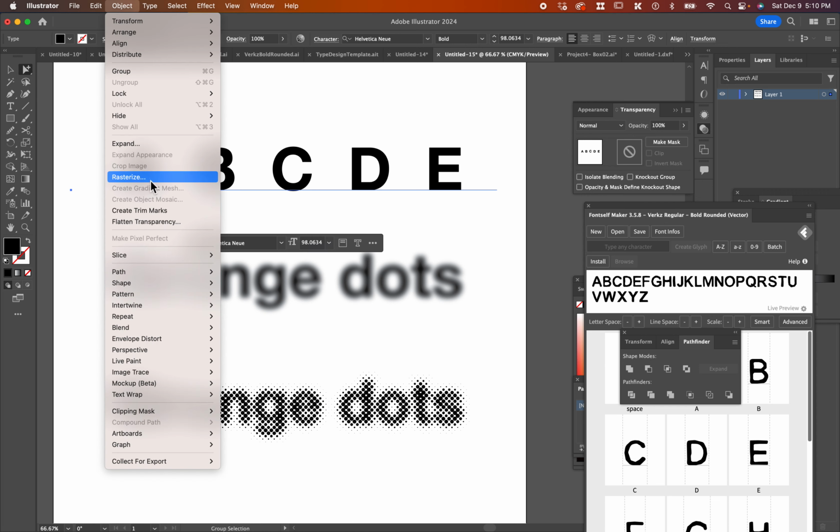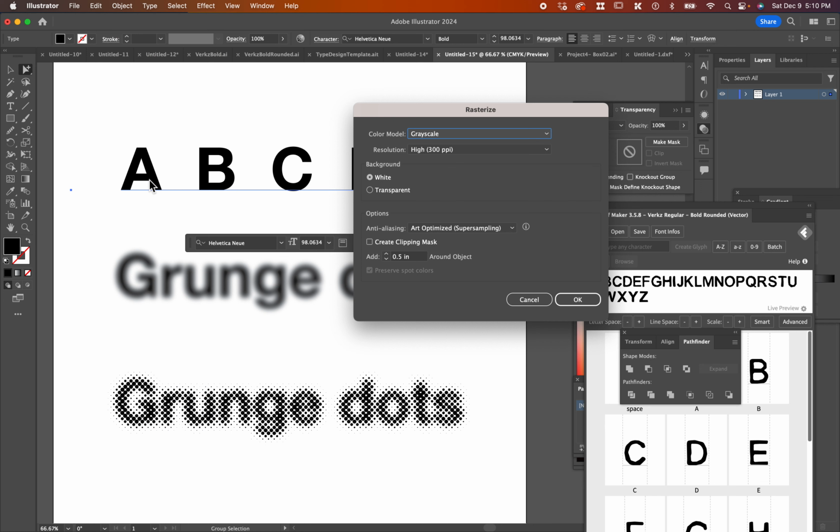Then we're going to go to Object, and we're going to rasterize these. We're going to turn them into an image. We're going to make them made out of pixels. In terms of the resolution, I'm guessing here, actually, to be honest with you, but I'm guessing it'd be better to do a higher resolution. We're going to try it. I'm going to do it at 300 ppi. That's what I use for this.